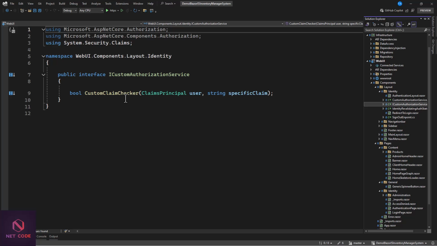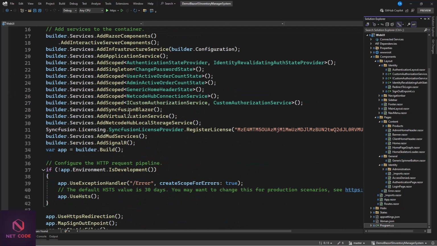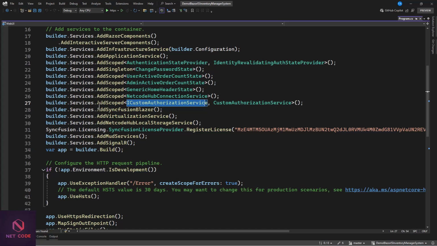This is a custom claim checker. It checks if the person has that right, and it returns a boolean. The claims you created when adding a user, such as create, update, read, are all boolean, so you want to check if that claim is set to true. You pass in the user, and then the specific claim that you want. Once you create this, you have to register it in the program.cs file. So in the program, we are registering this ICustomService with the custom service created here.